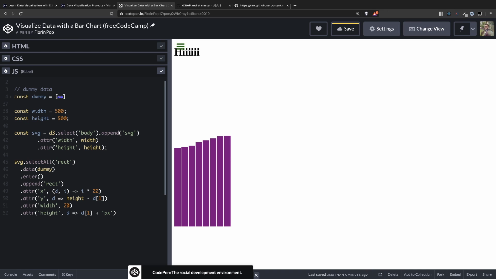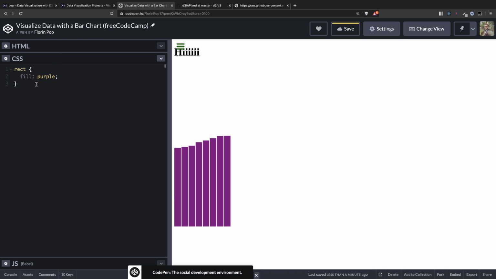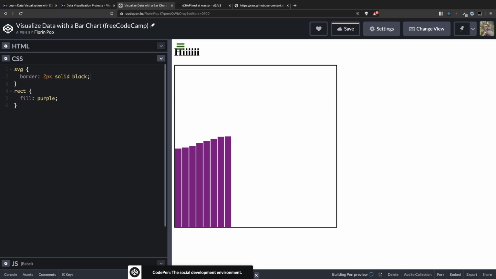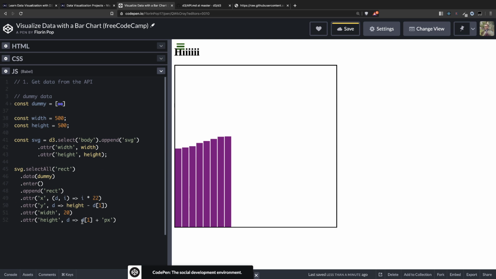Height. Okay, that was right. Alright, so now, if we do it on the SVG, can we have a border on the SVG? 2 pixels solid black. Okay, so this is our SVG and these are our bar charts. Alright, so that was fun.